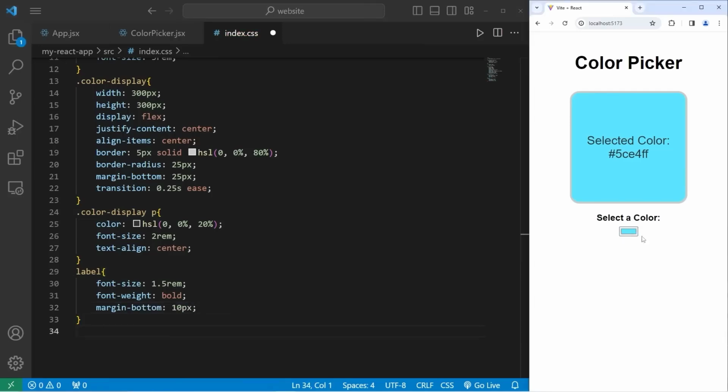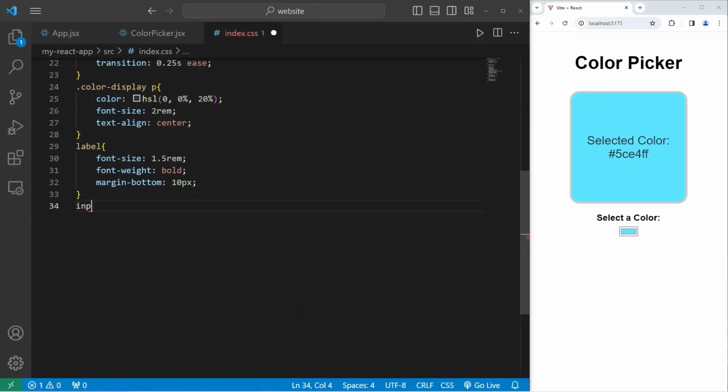The last thing we need to do is change this input element so it's a little bigger. I will select our input element, but I don't want to select all input elements. I'll use an attribute selector. Select all input elements that have a type of color. So that'll be just this one.